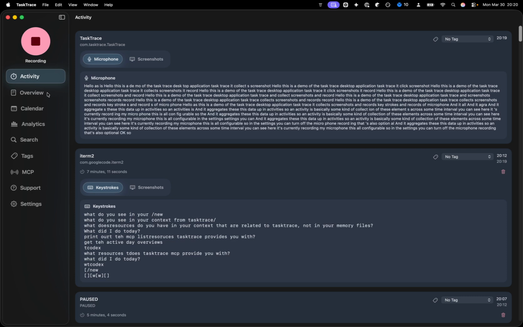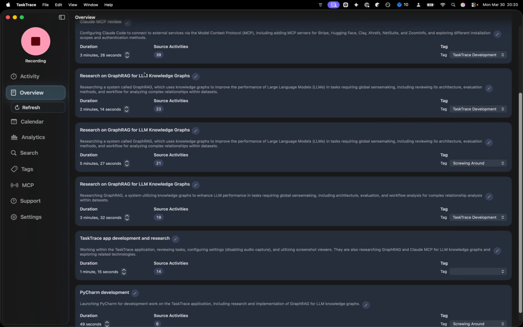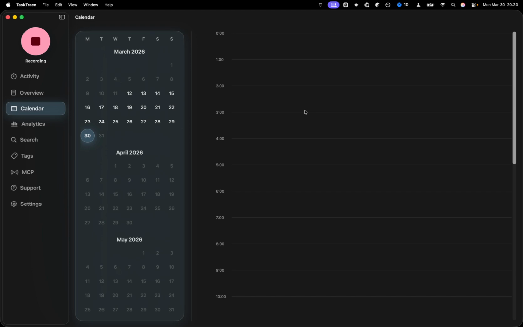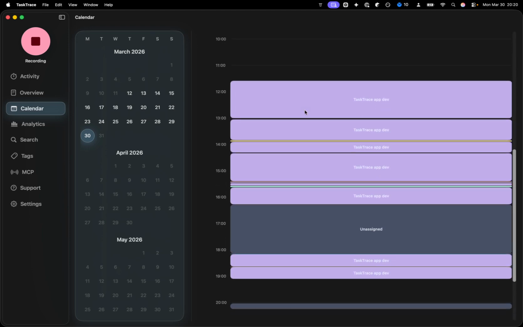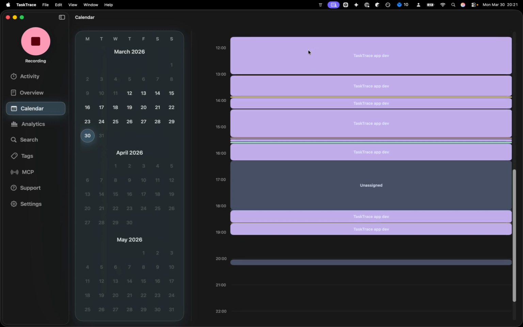Okay, so activities are aggregated up into overviews. An overview is a description of a collection of different activities. You can see the activities that these overviews are built out of. And activities are also reflected across time. One thing you can do is skip backwards and forwards in time with this calendar, and you can see here in your timeline view what you were working on over the course of the day as reflected from the overviews.